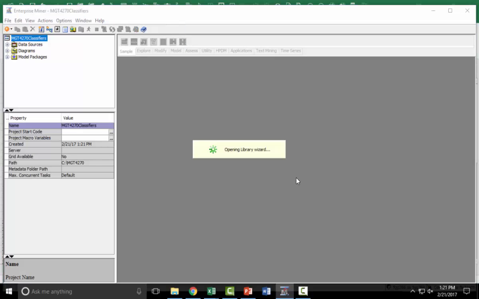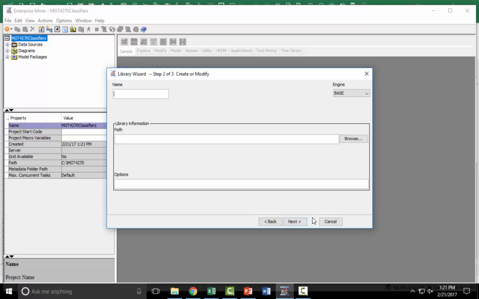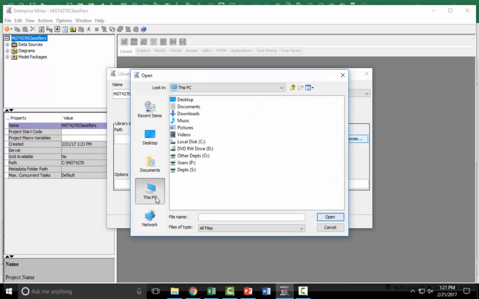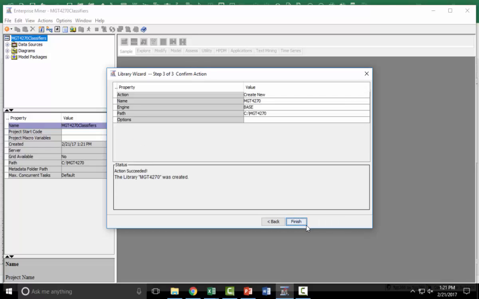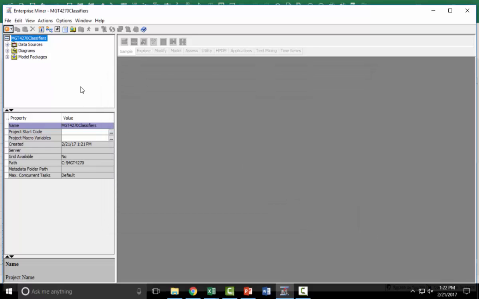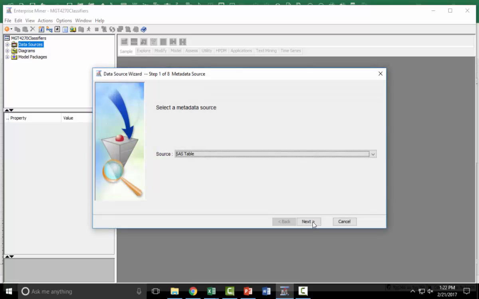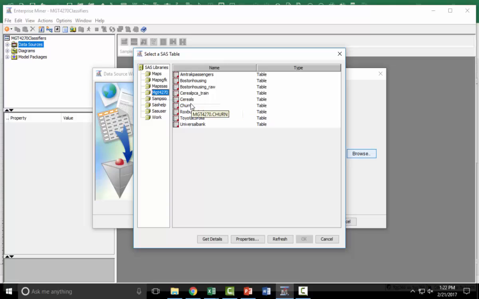And library, create new library MGT 4270, and that one. So let's create a data source. We're going to use churn.